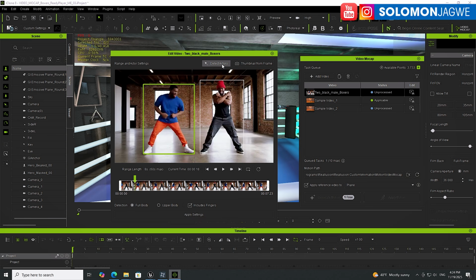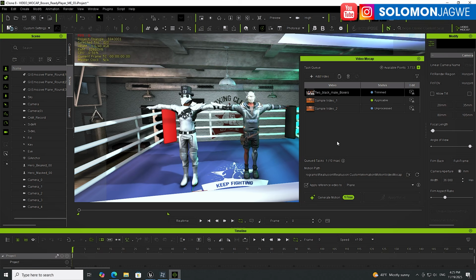Now remember, you're going to do this twice. So we're going to start with this one, and you can do full body or you can do upper body. If the character is sitting behind a desk, you could do upper body. And you definitely want to include fingers. That's the beauty of this, is that you don't need gloves like with a mocap suit. This is all going to capture that without gloves. And when you're happy, go ahead and click apply settings. That's one that's been trimmed.